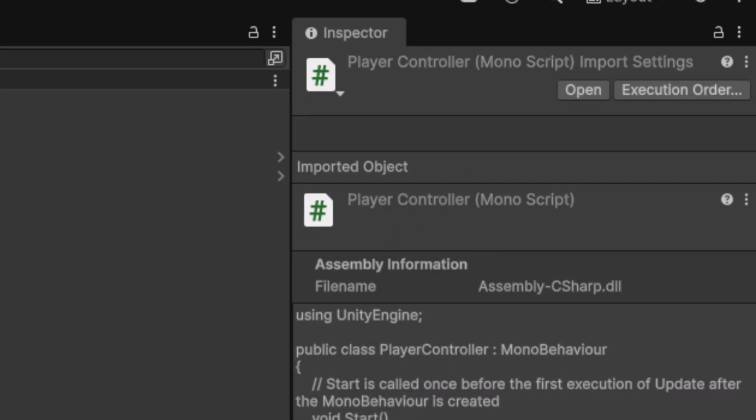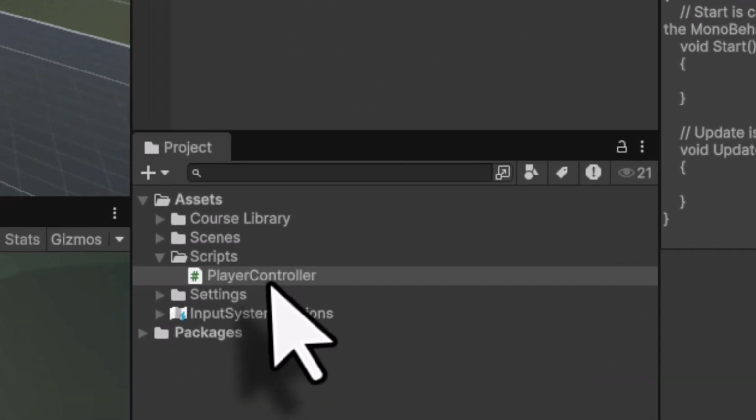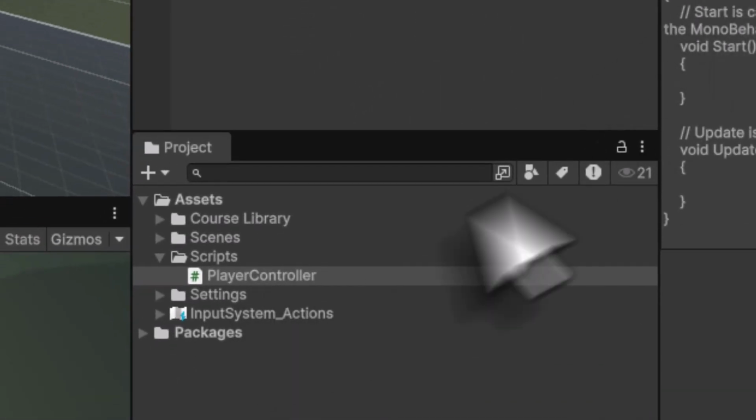See, as soon as you create the script, in public class, you will have a name and it will also be called PlayerController. This name and the name of your script should be the same.